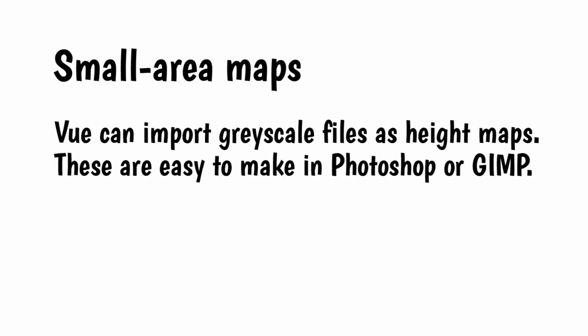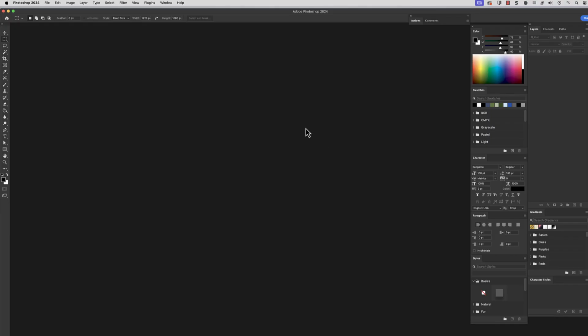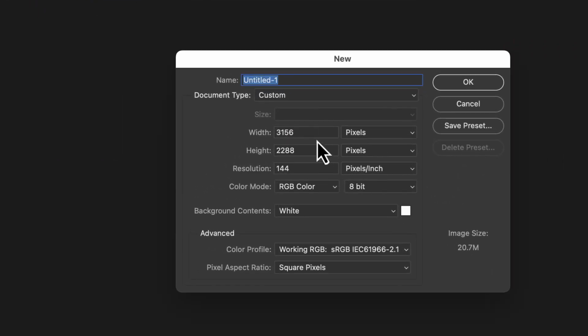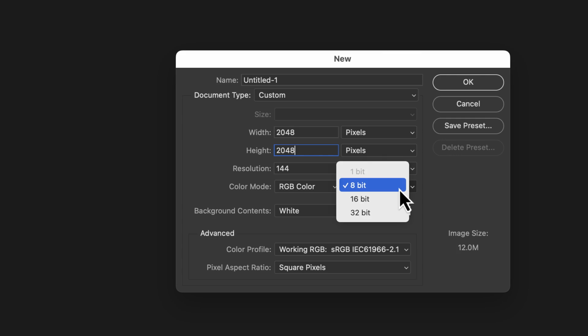View can import grayscale files as height maps. These are easy to make in Photoshop or GIMP. In Photoshop or GIMP, create a new blank document. This can be a square or a rectangle. I'll create a square that's 2048 by 2048 pixels. The resolution doesn't matter. Important, select 16-bit from the pull-down menu. Creating the file as 16-bit is essential.